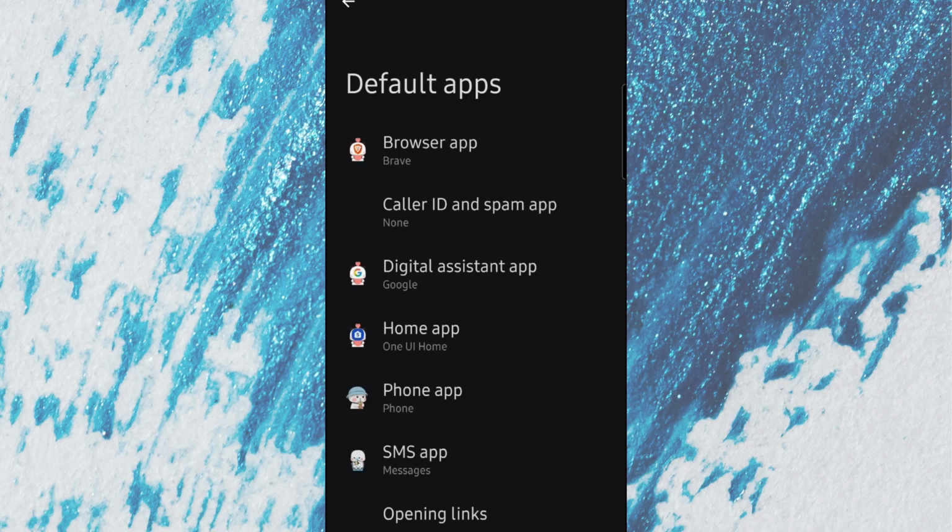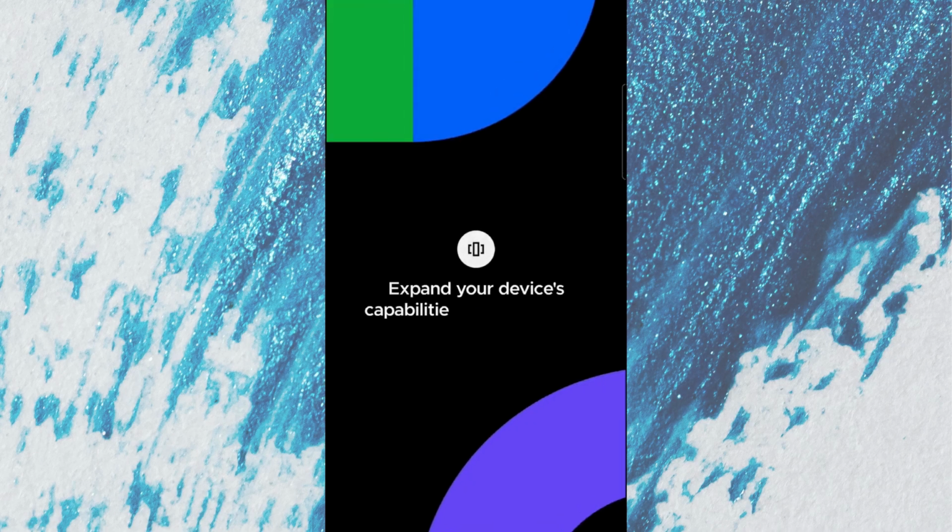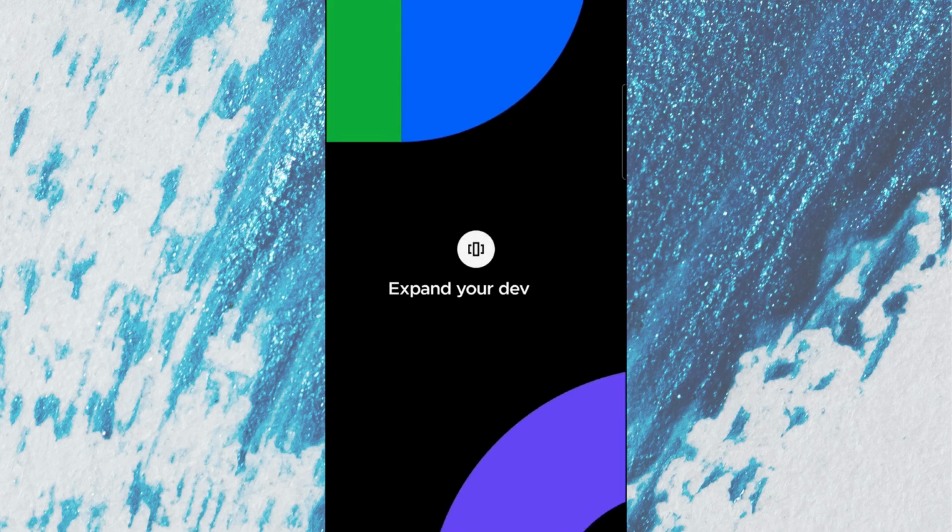Scroll down and tap apps. From there, choose default apps, then look for home app or home. When you open it, you'll see a list of all launchers installed on your phone. For example, Nova, Niagara, Smart Launcher, or your phone's original launcher. Tap the launcher you want to use and your phone will switch instantly.